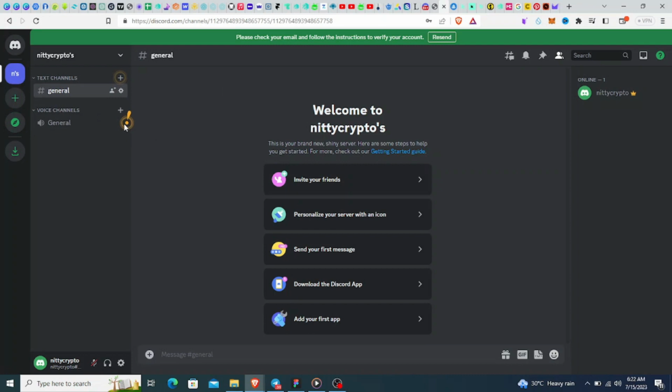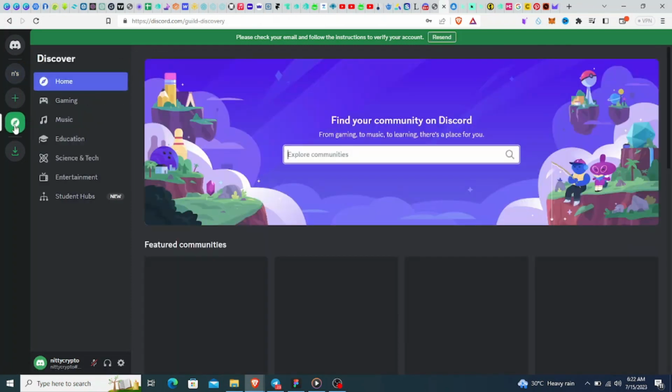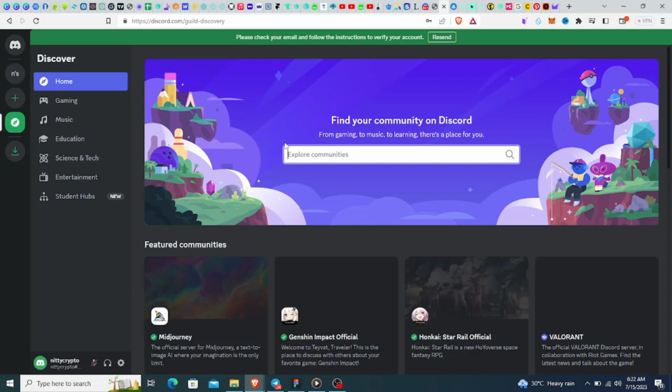Okay, so once you get to this side, you don't need this server. So you're going to see please check your mail and follow the instructions to verify your account, because you need to verify your account.